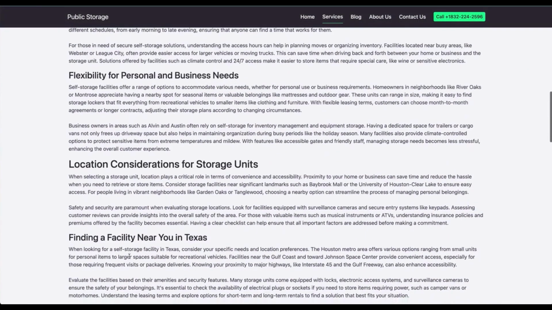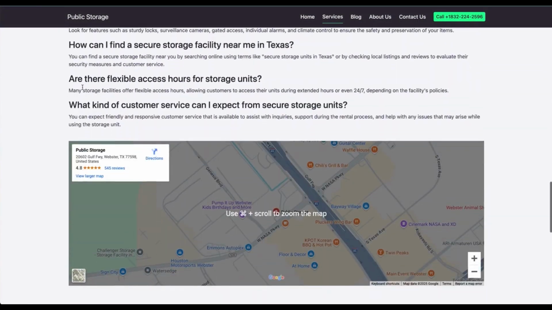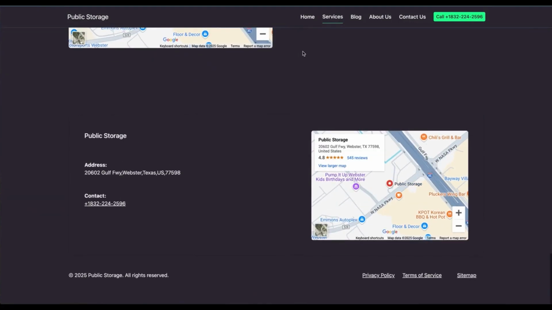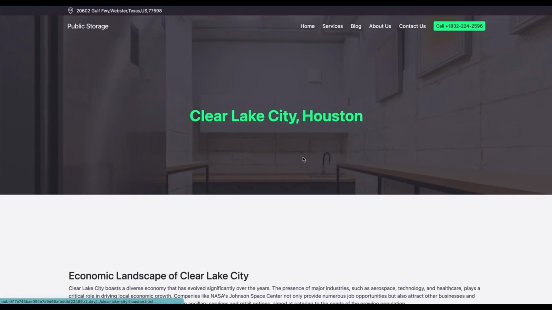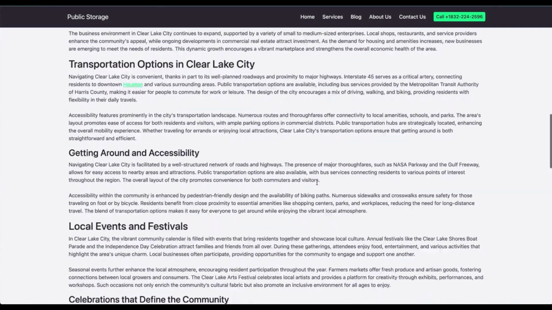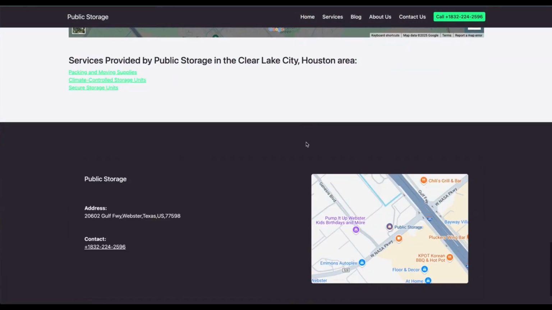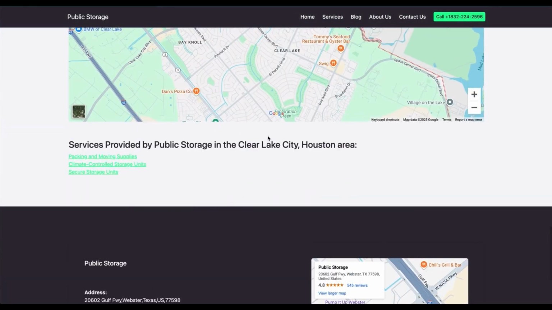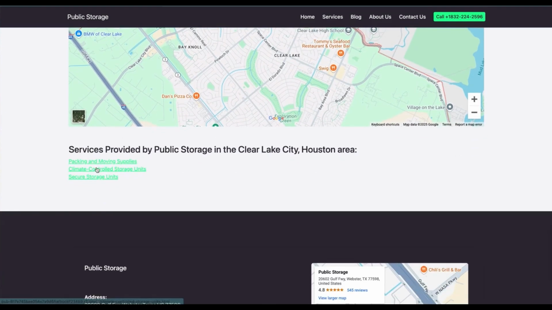Here's a service page containing an abundance of relevant content about the service in question. Here is the city or neighborhood page containing information about Clear Lake City, pulled of course from local search results, and then these have internal links back to each of the services.